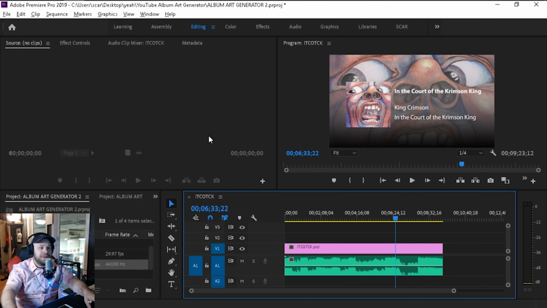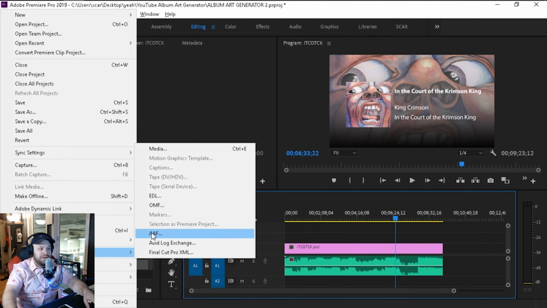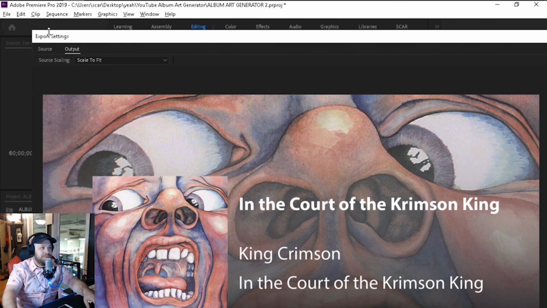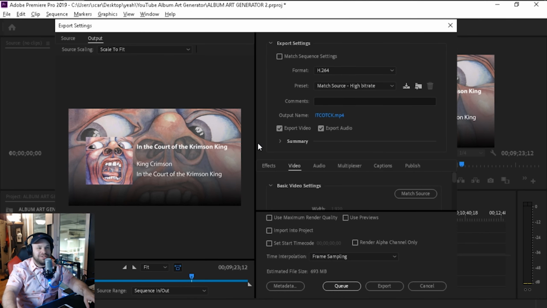Over back in Premiere, I want to go to File, Export, Media. And here we go. We get our little export settings window. For some reason, this is drawing way too big. Okay, I just resized it. But yeah, this is what the export window looks like.